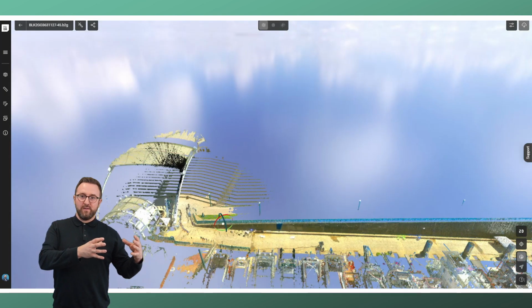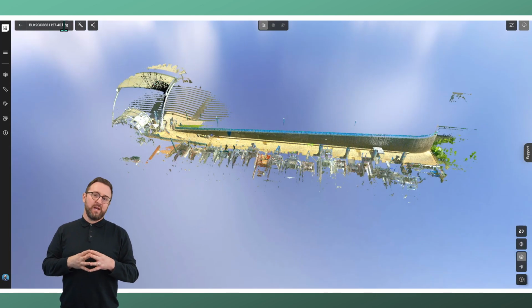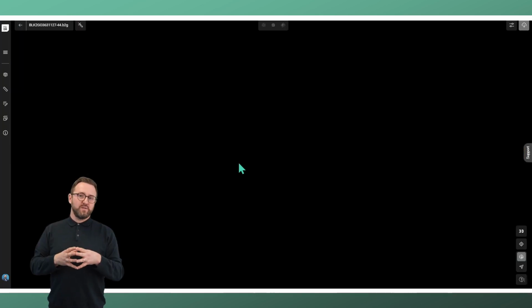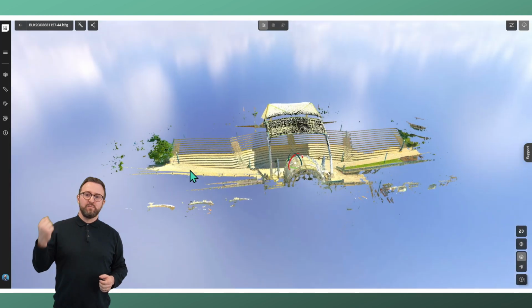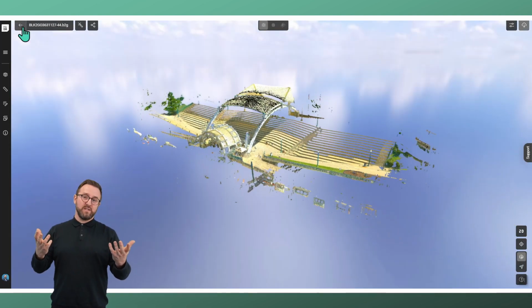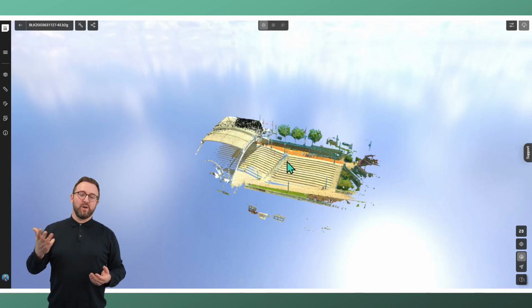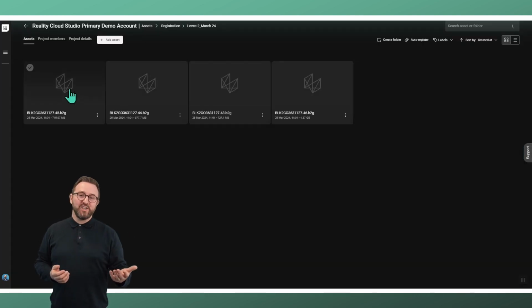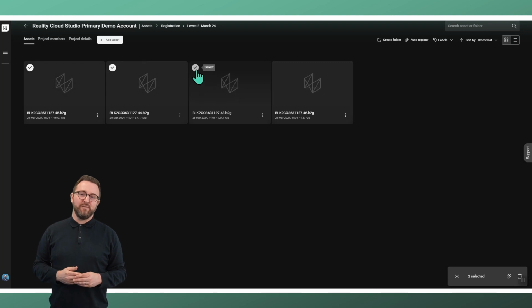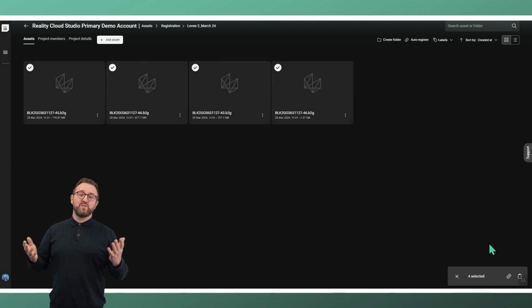So what you can see here, and the reason why I've opened these files, is the individual B2G files. They're not connected in any way, shape or form. What we're going to do, using the tools within Reality Cloud Studio, is bring them together to create a registered cloud, which we can then share with our clients or our colleagues, maybe mesh it, perhaps download that data for use in another application, or even stream it down into Cyclone 3DR, for example.